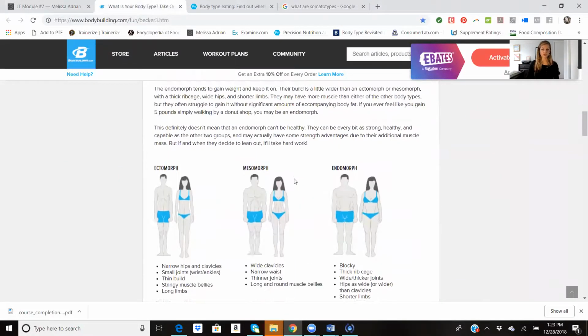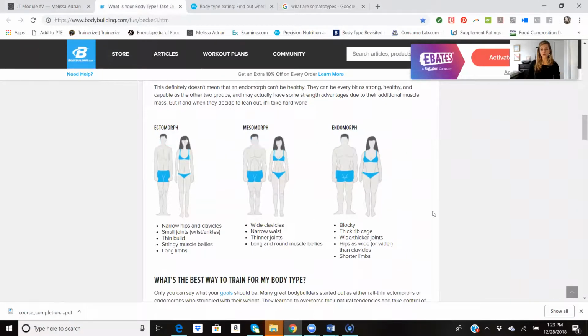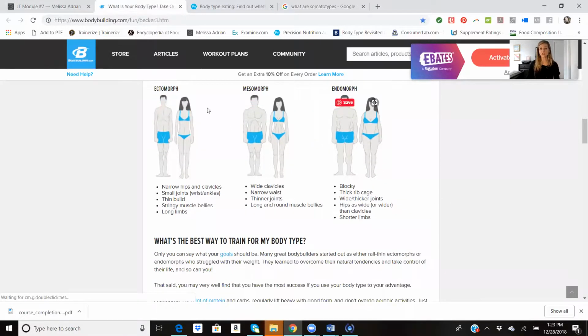And of course, they've got a great little description here that goes over, again, what each of these means: ectomorph, mesomorph, and endomorph. So you might just by looking at this get a good idea of which one you think you are, and then the quiz can kind of help just confirm that for you.